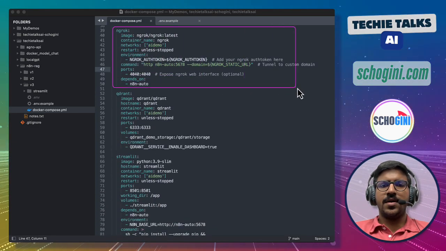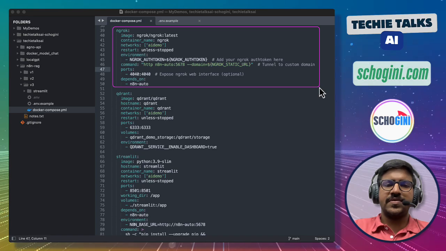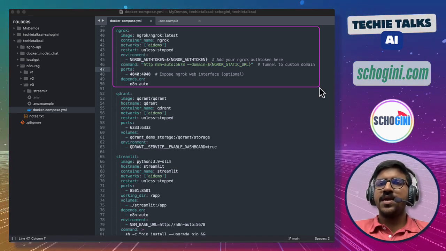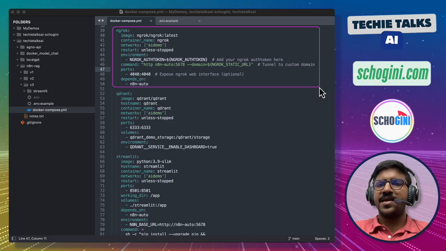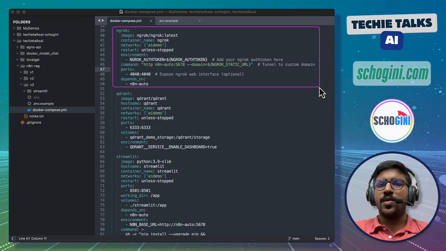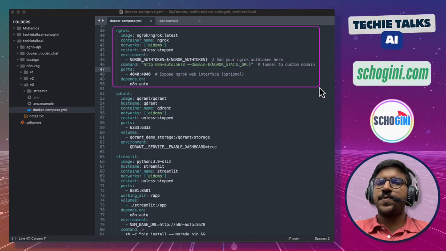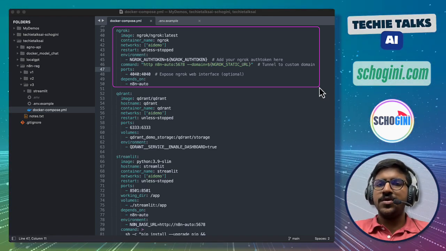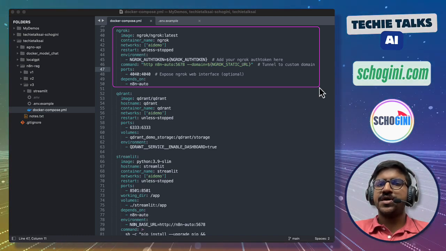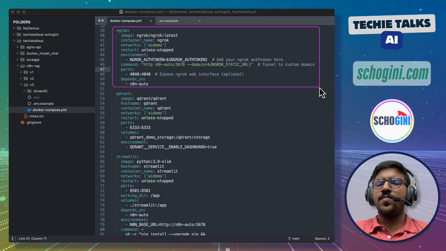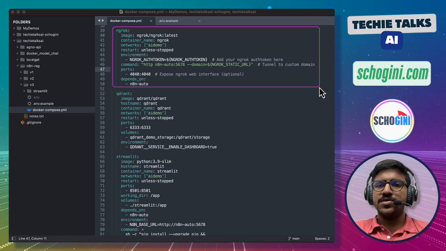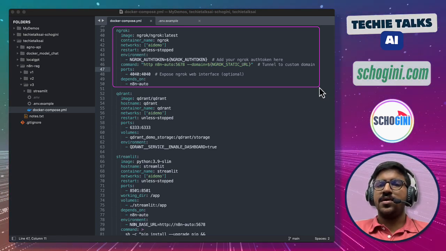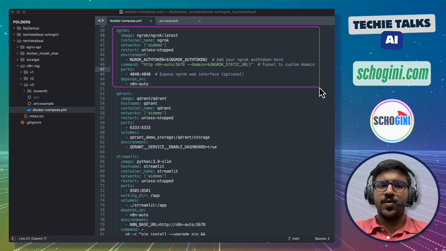Here we are creating the ngrok service. This is a service that we have not used in the previous version. ngrok is a tool that creates secure tunnels to your local server, allowing you to expose it to the internet with a public URL. It's commonly used for testing webhooks, sharing local development environments, or bypassing firewall restrictions. This is a way using which you will be able to test your application and your webhooks.